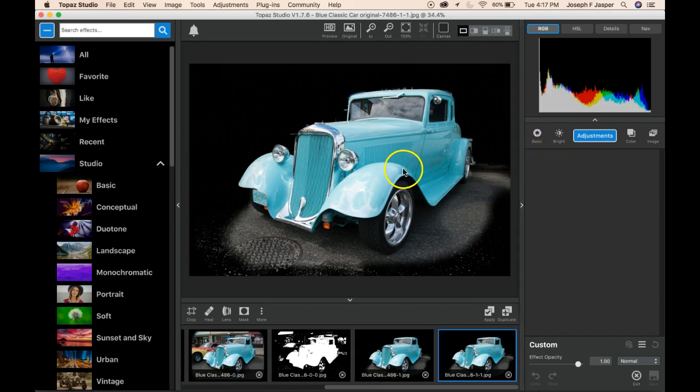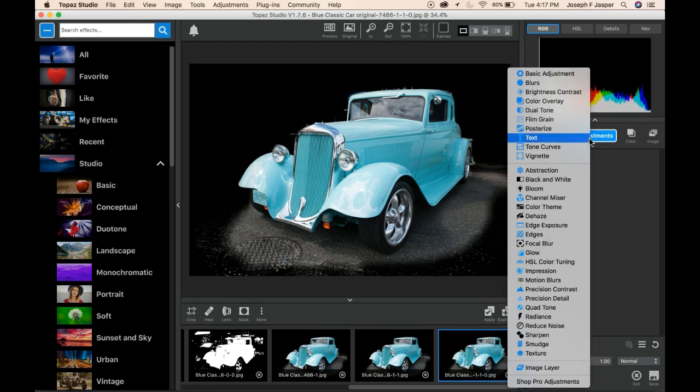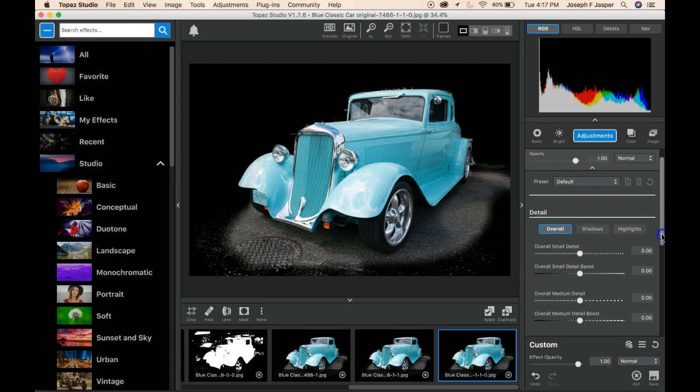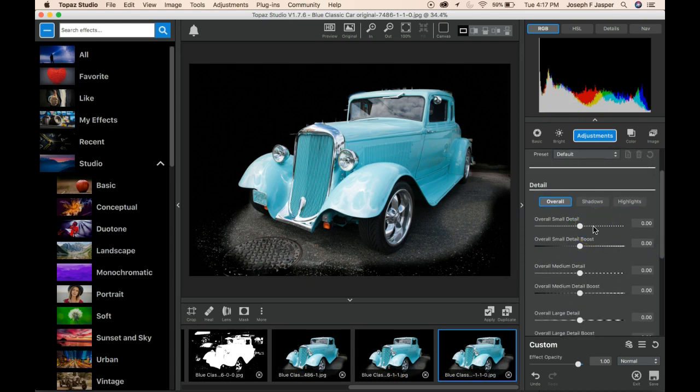Now we're ready to start working on the car itself. So to get back to this point, duplicate your layer just in case. So adjustment, and then what I'm going to do is go into detail, because I really want to emphasize some of the structure of this car. The difference between subtle areas of contrast or lines is brought out by small detail, and that's going to pop the cloud reflections in the windshield, and I could even take up the boost, but sometimes that brings out too much noise.